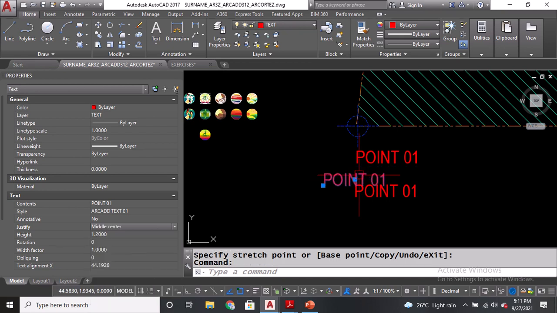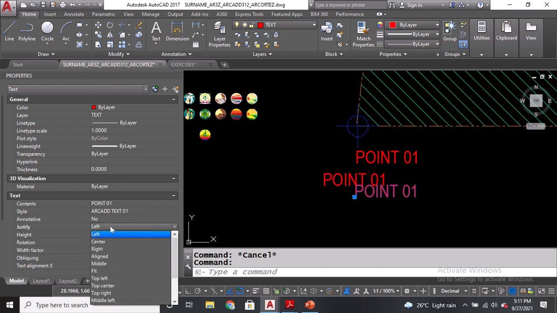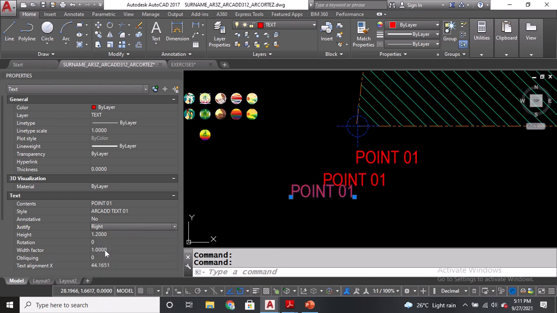Ayun, nagpalit. Okay? Escape. Ito naman yung select ko. Again, from the properties, I'll be changing it to right naman. Look at again the changes. Okay. So, I'll be moving it.